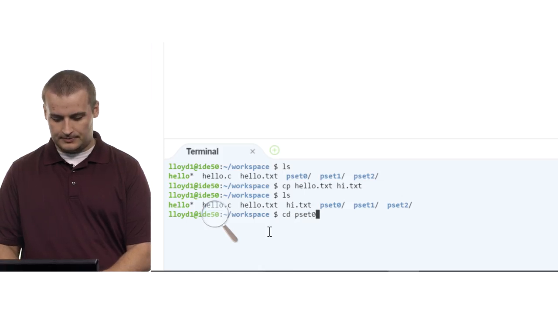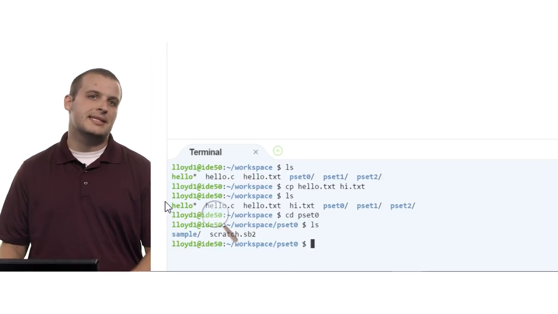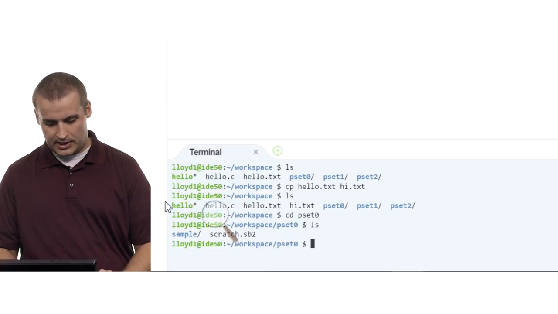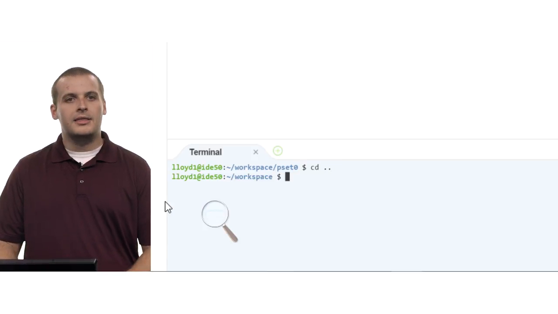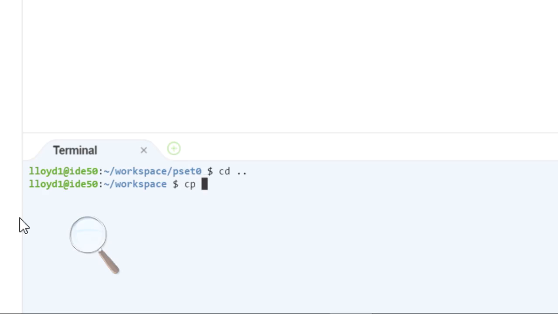But what if you want to copy an entire directory? So for a second, let's take a look at what's in my pset0 directory. If I cd pset0 and list the contents, I have a directory called sample and a scratch file, scratch.sb2. So that's good to know. So let's clear the screen, and I'm going to go back to my workspace directory for a second. Let's say that now I want to make a copy of my pset0 directory. I can't just say cp pset0 pset3, for instance. You get this weird message, omitting directory pset0.